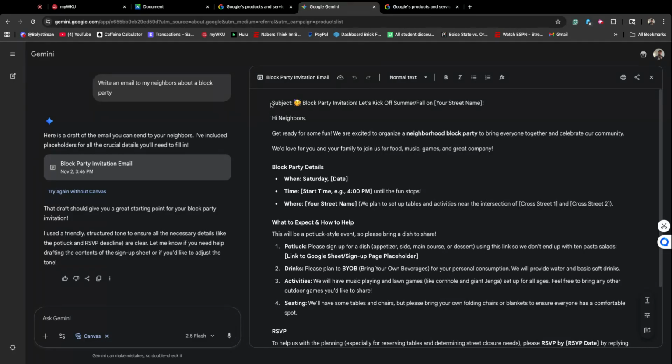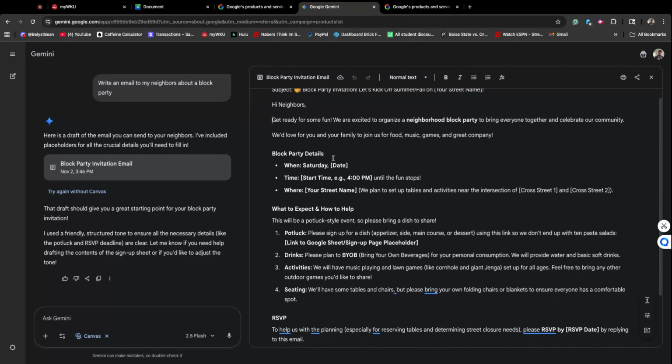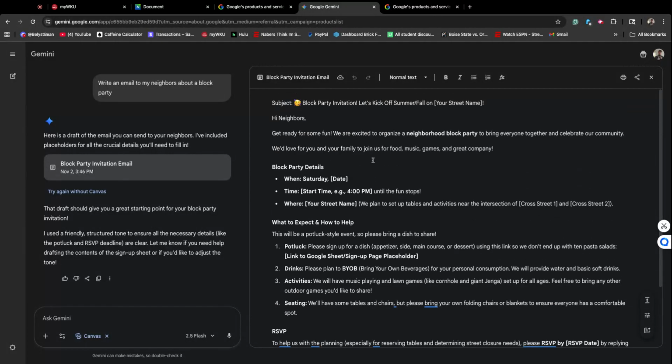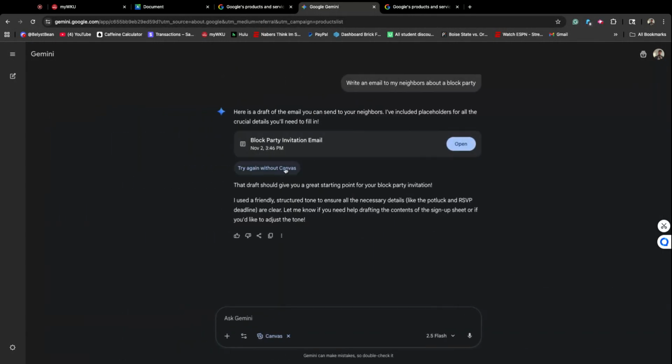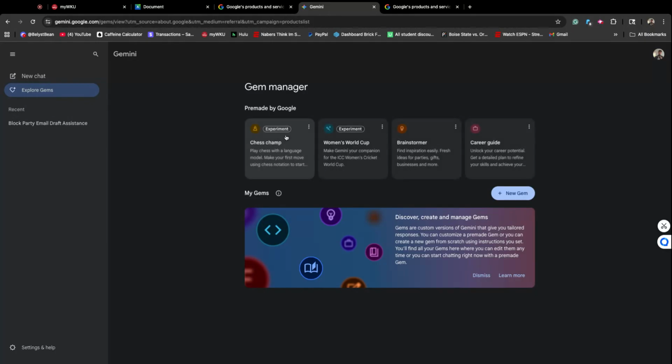So type in who I want it to, can basically copy paste it, fill in a few of these things that are specific to me, and it's ready to go with the exact shell that I need in order to send them the invitation to my block party. If I want to, I can probably copy and paste this or print it out or whatever that would look like for me. Just go ahead and send it to my friends or my neighbors.